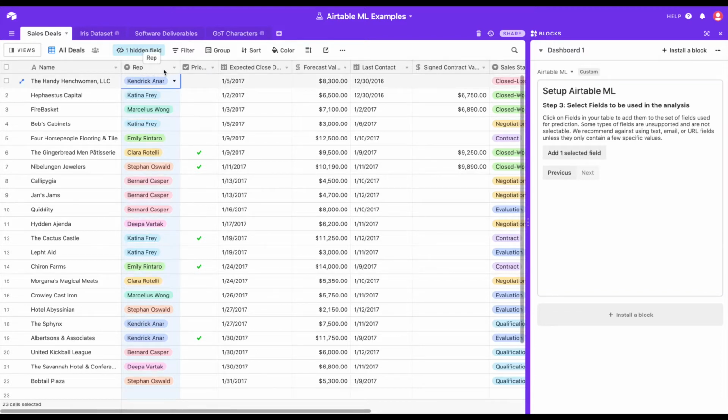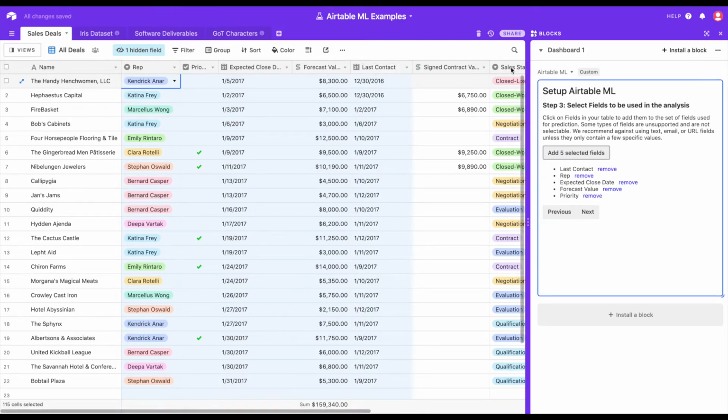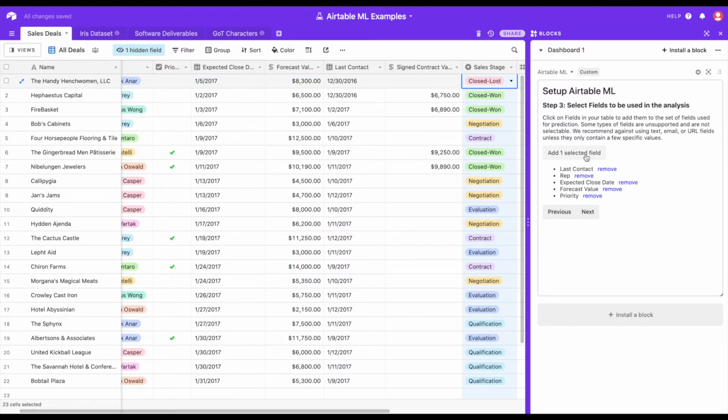So you pick the columns that you think it would be useful for it to learn from. And this uses your intuition as a human. So for example, the name of the sales deal probably isn't relevant, but who the rep is probably interesting. The priority, the estimated close date seems very useful. The forecasted value and the last contact all seem useful. So we'll add those, as well as the current stage seems very relevant. So we'll add that as well.